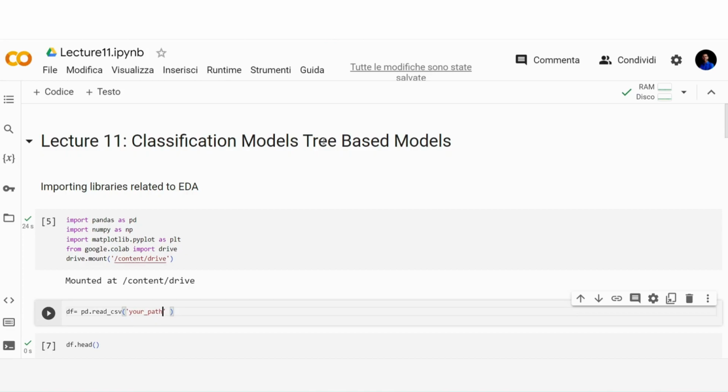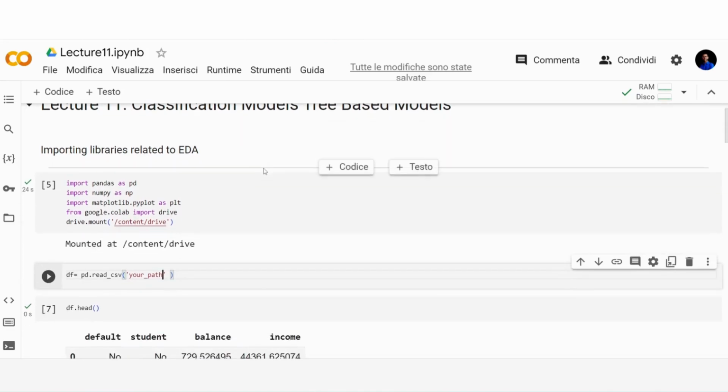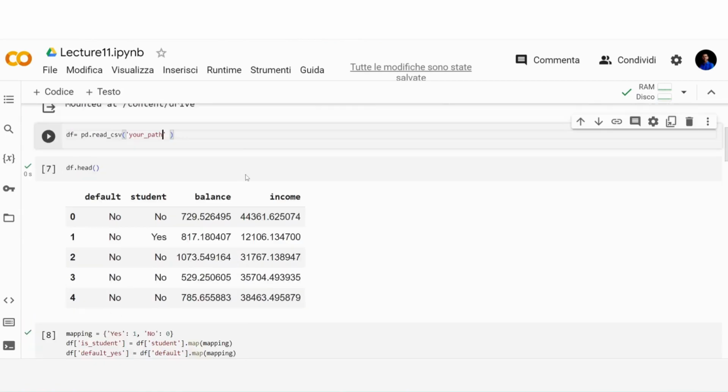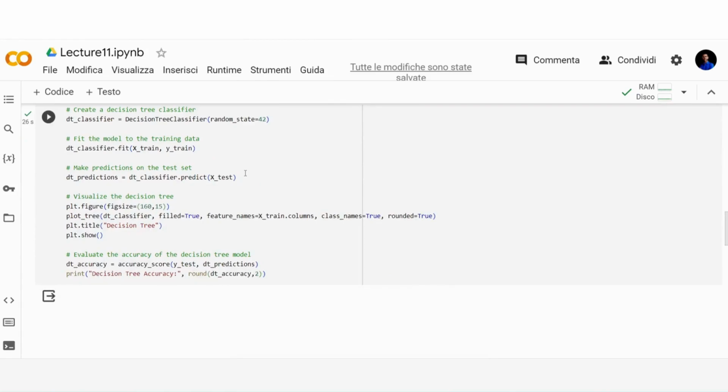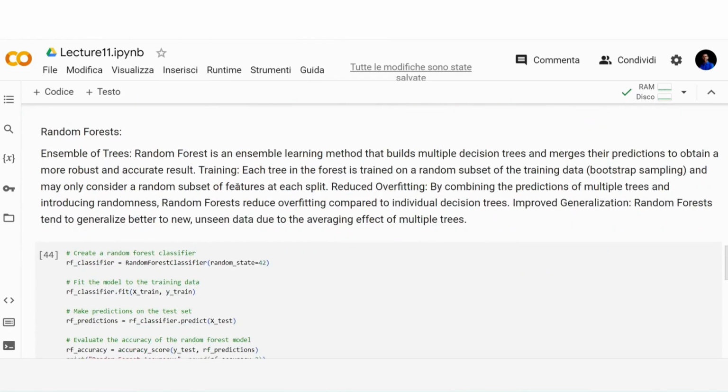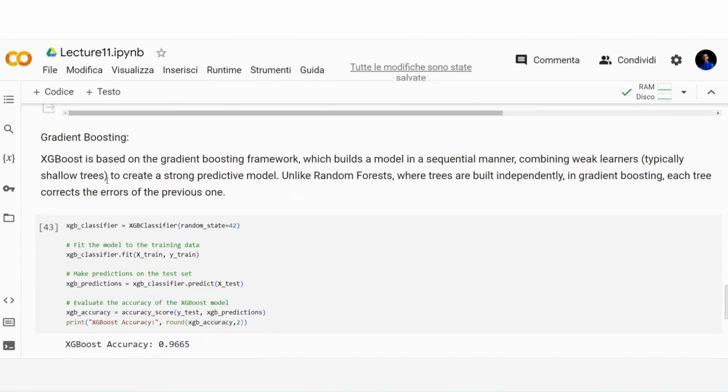Classification trees is the topic of today. We're going to talk about the single trees, traditional tree-based models. Then we're going to talk about the difference between the traditional models and the random forest. And at the end, last but not least, XGBoost, a gradient boosting model that won a lot of competitions on Kaggle, and it's kind of like the king of the models.